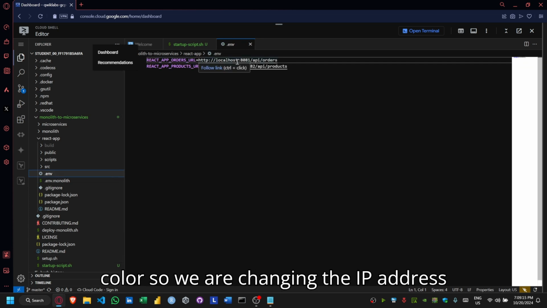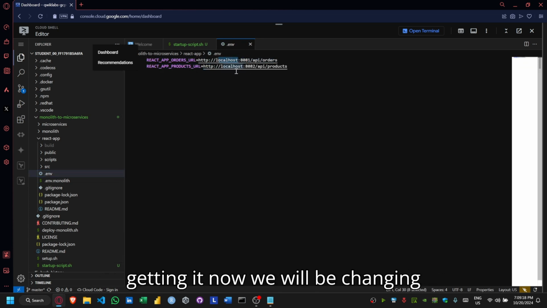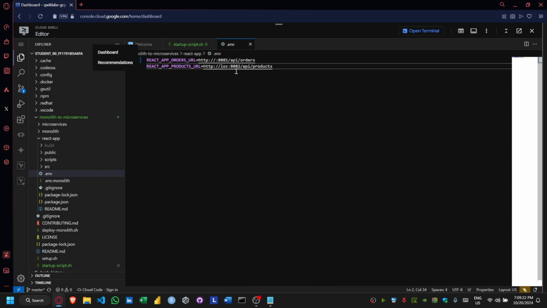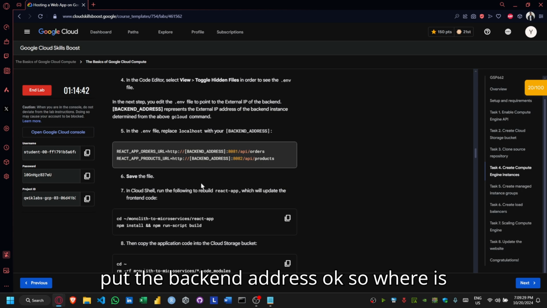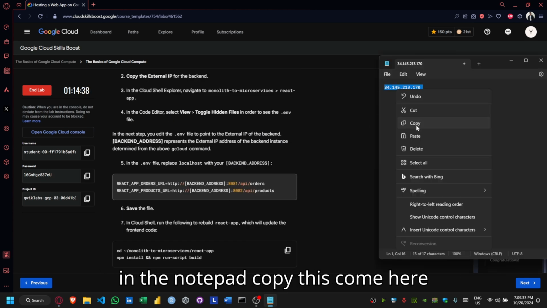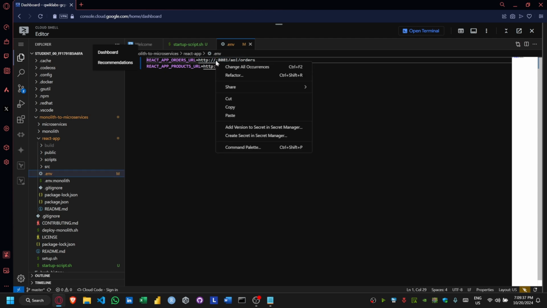Now it's saying local, so we are changing the IP address. The port is 8082. That's pretty much basic. So we need to put the backend address. Where is the backend address? The one you just saved in the notepad. Copy this, come here, paste.